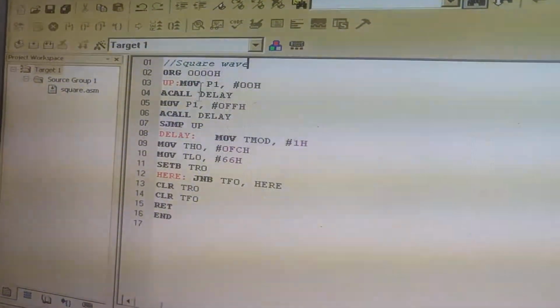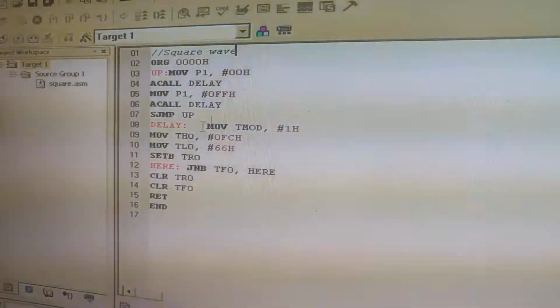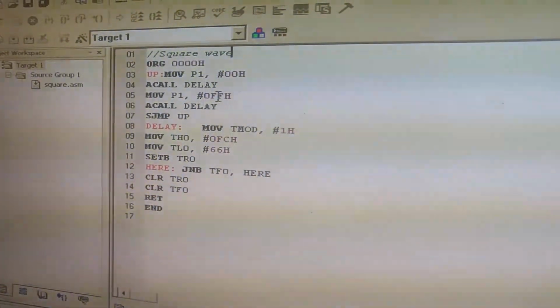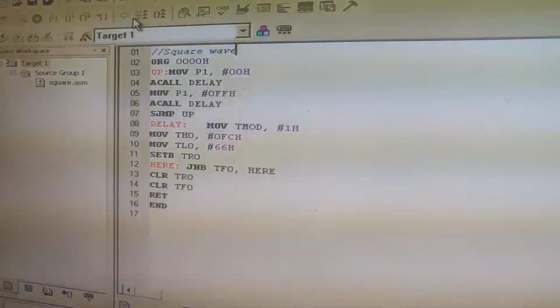So this is how the delay program is going to work, and in turn we are going to generate the square waveform just by sending 00 and FFh. So we are going to see how actually it has to be done.